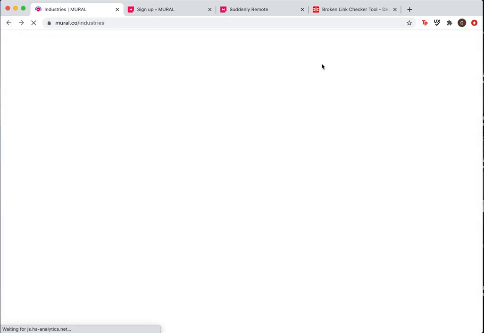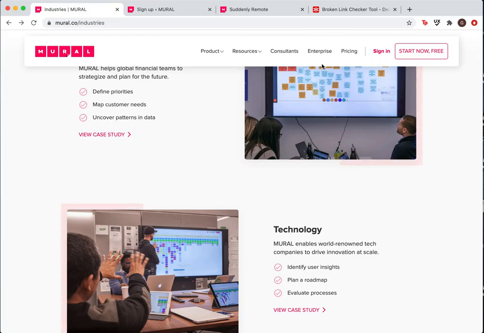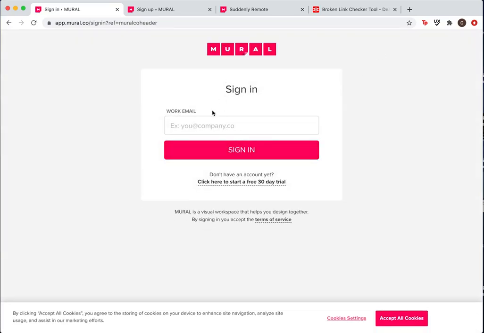Yeah. Now, do the fields contain hints or examples to make the expected input clear? Yeah, I'd say so. Like this one lets you know, hey, put in your work email. Awesome. You sign right in. Simple as that.